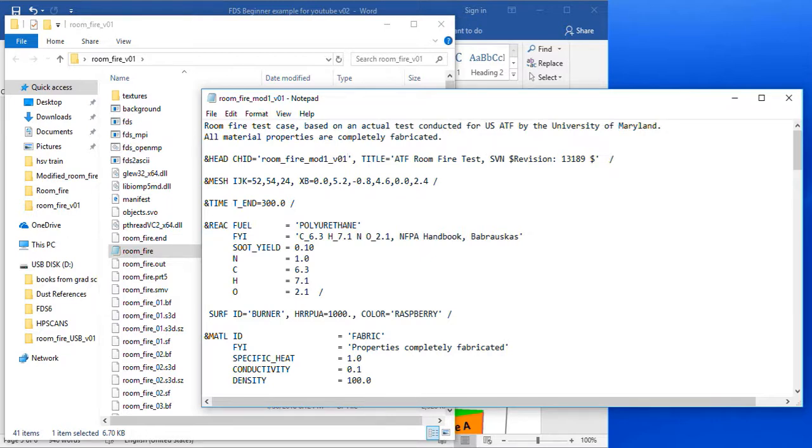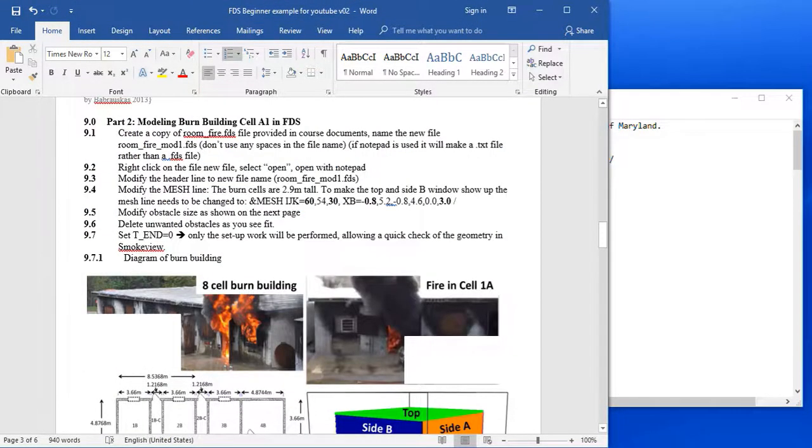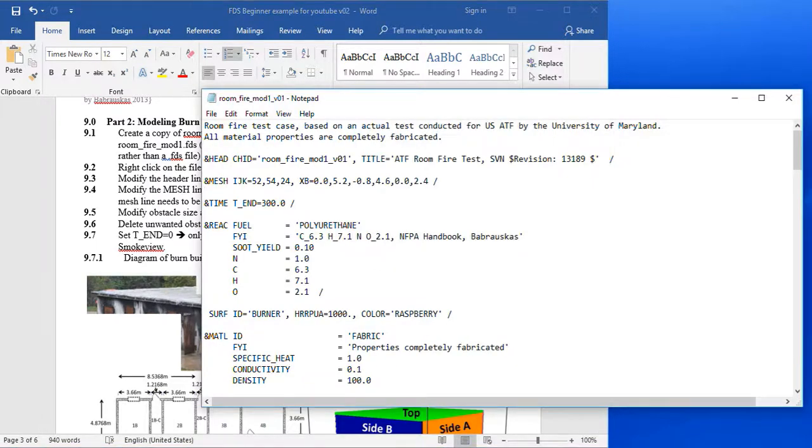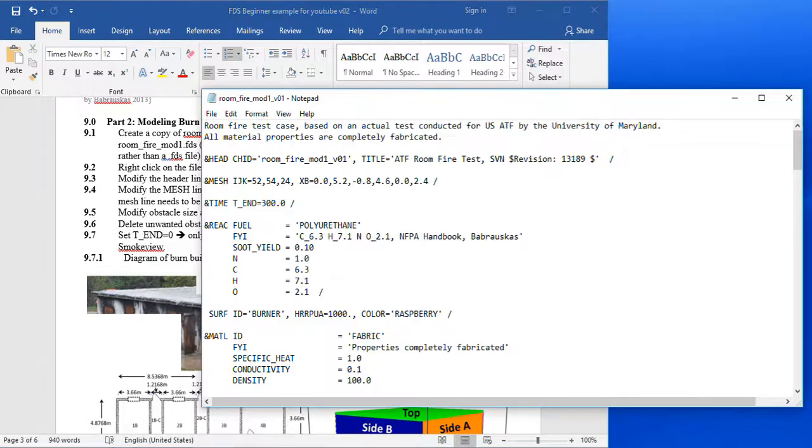And I need to do a few more things. Our room is a bit taller than the simulation room. So our room is 2.9 meters tall. The burn cells are 2.9 meters tall. So we can't fit that in our simulation here because the domain is only 2.4 meters tall.